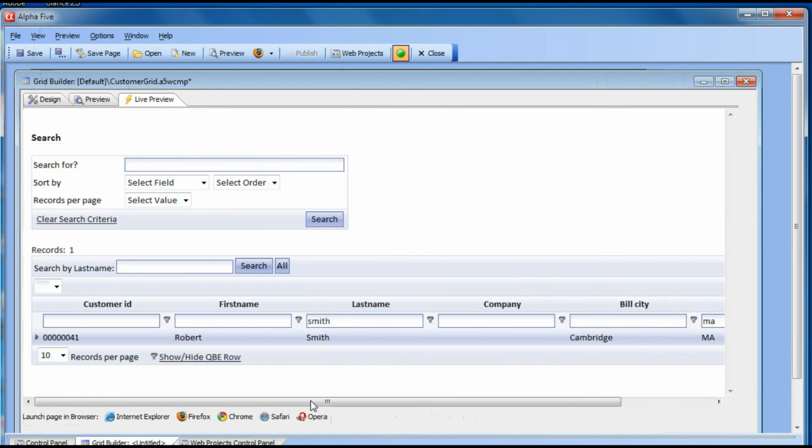So we've discussed several different search techniques here. We've discussed the search part, we've discussed quick search, alphabet button search, and query by example. There are certainly a lot of additional features in search that we haven't shown, but you can see it's very easy to add powerful search features to your grid component.